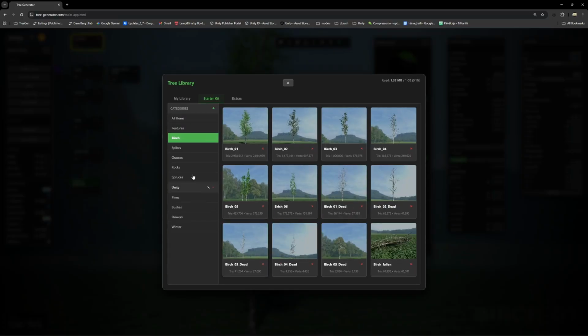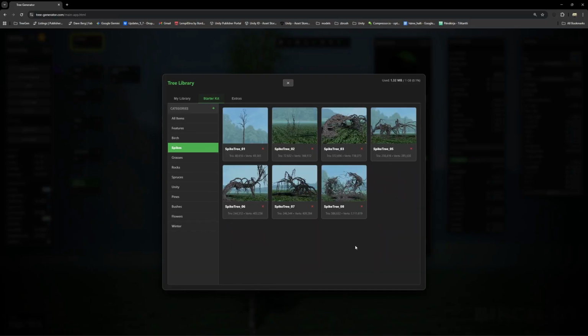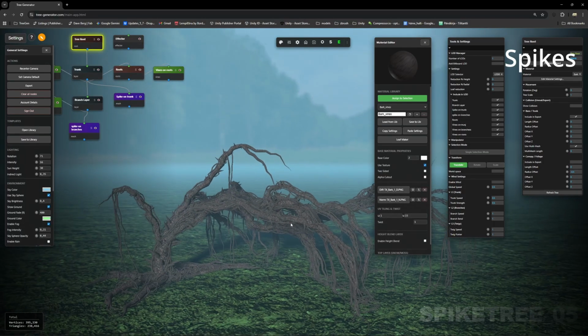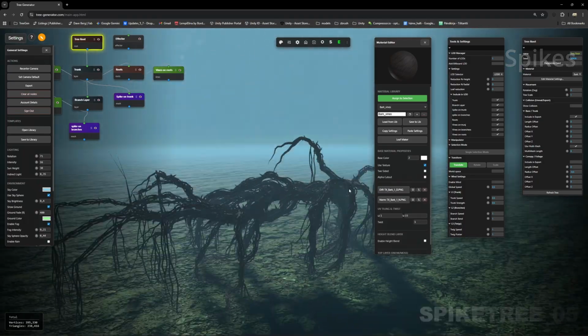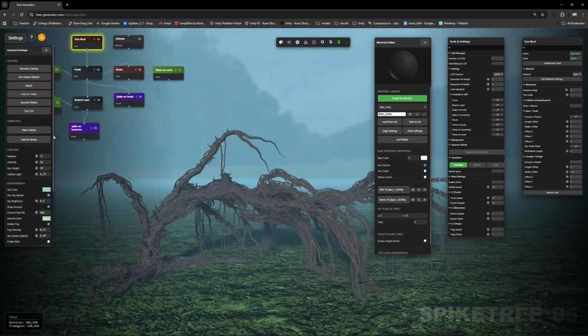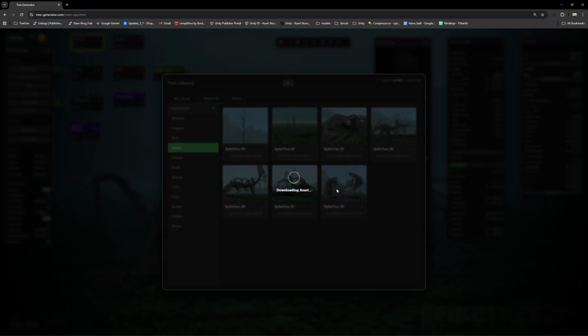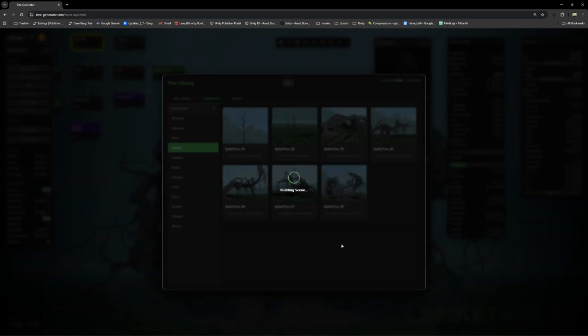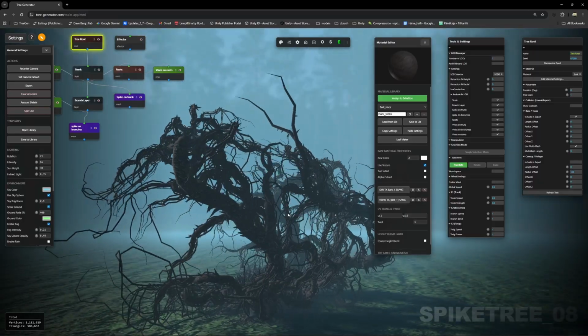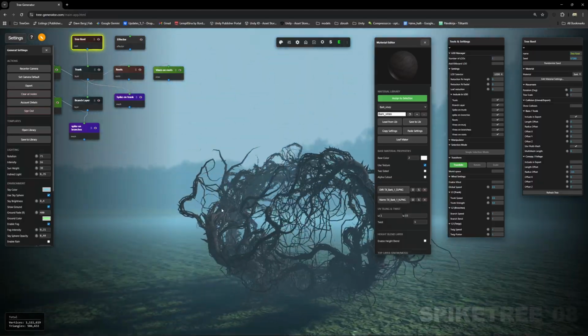Let's check some other ones. Those were birches, and here's maybe some horror genre type of meshes that I've made. Let's see another one. How about this guy? This is pretty cool for my taste.